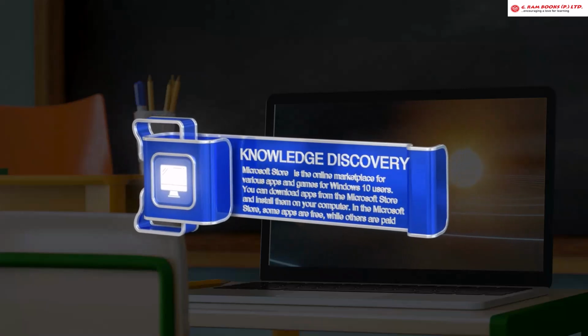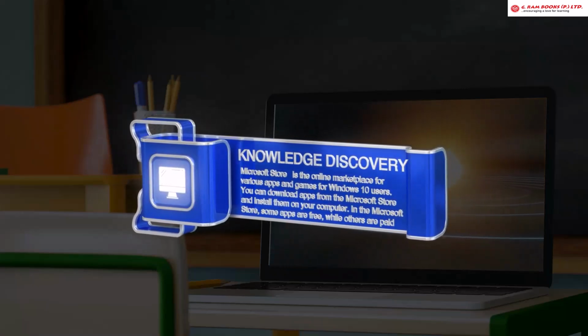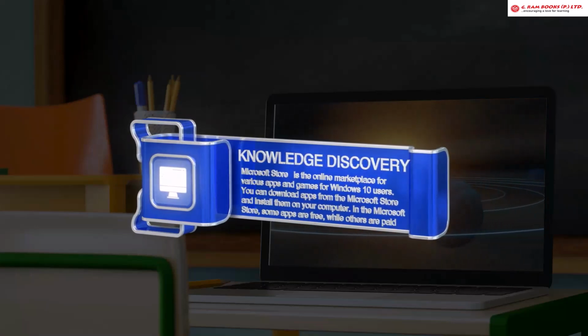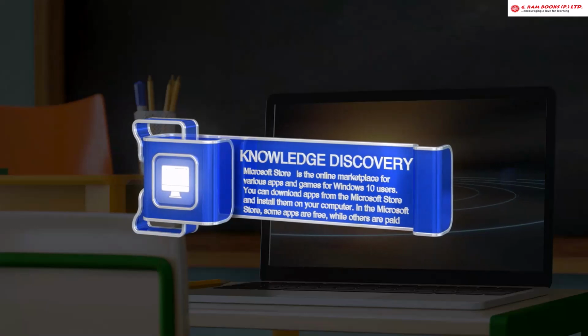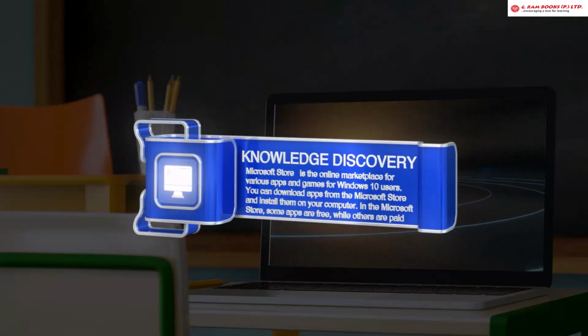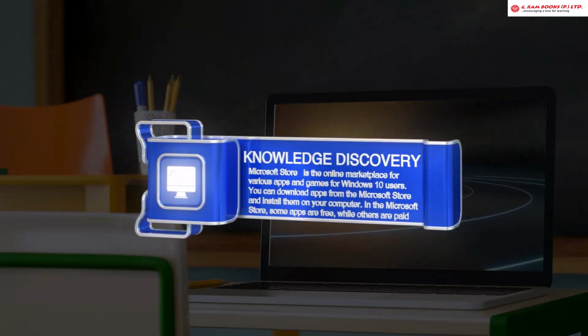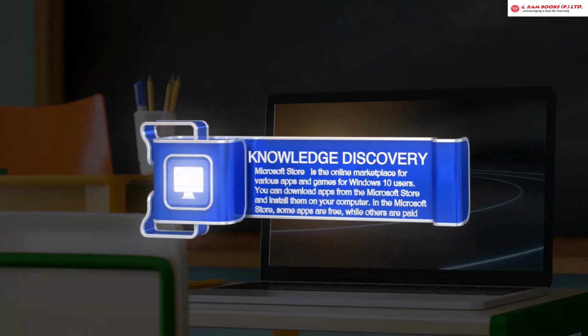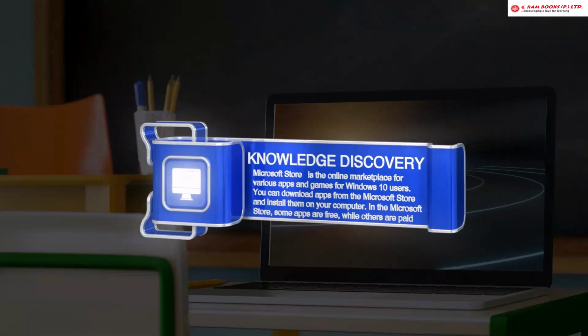Knowledge discovery. Microsoft Store is the online marketplace for various apps and games for Windows 10 users. You can download apps from the Microsoft Store and install them on your computer. Some apps are free while others are paid.